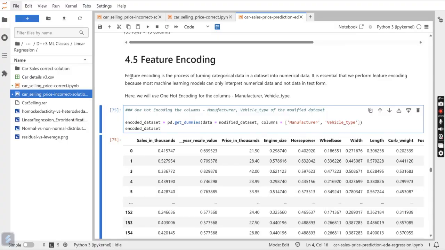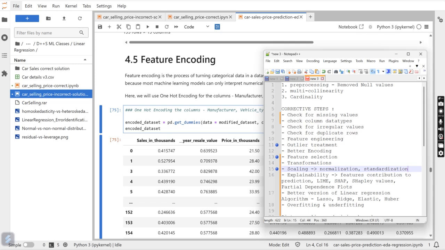Okay, all right, so let's get started. Let's continue where we left off. The next option is feature encoding. We have checked for missing values, column data types, and irregular values; we don't have any, but nevertheless we have to check. Duplicate rows also we don't have. We barely have 157 rows, but you have to check for duplicate rows also.